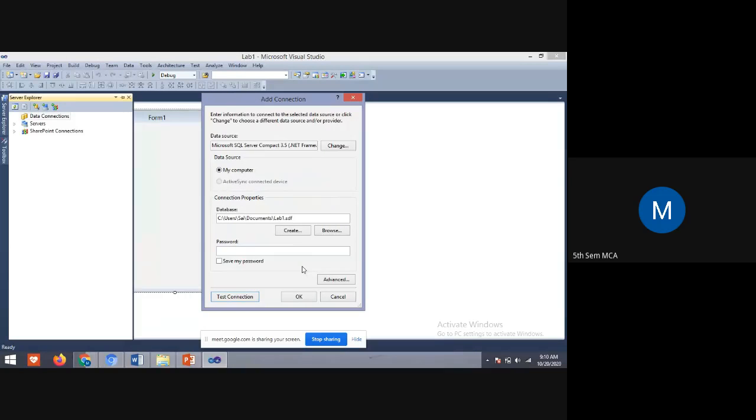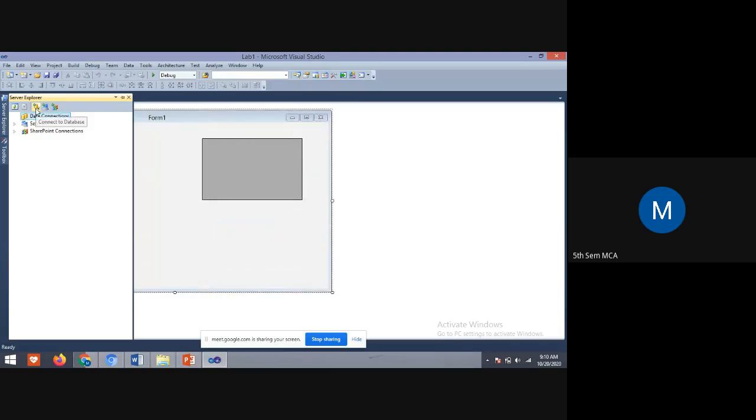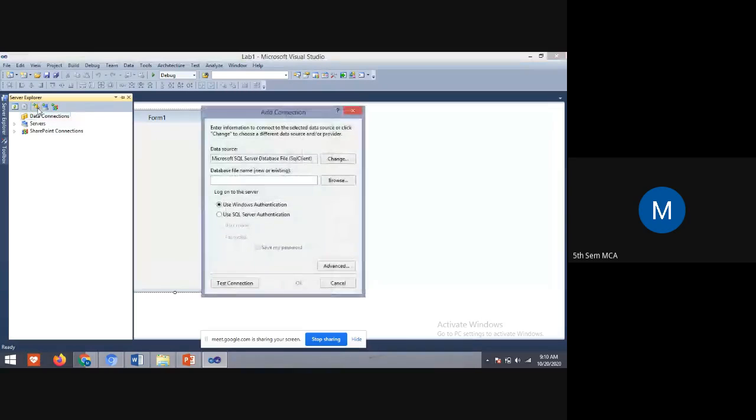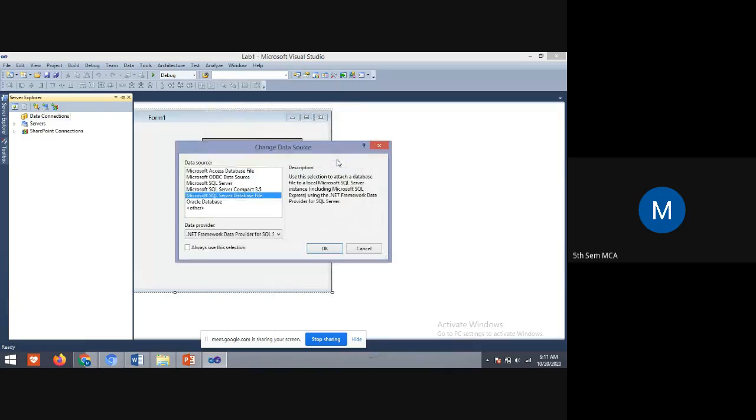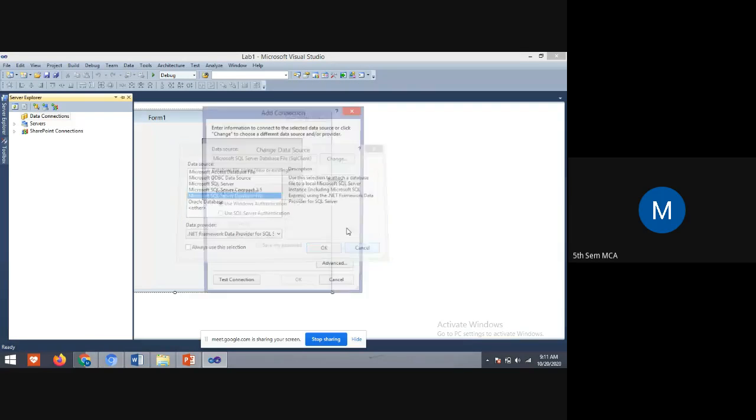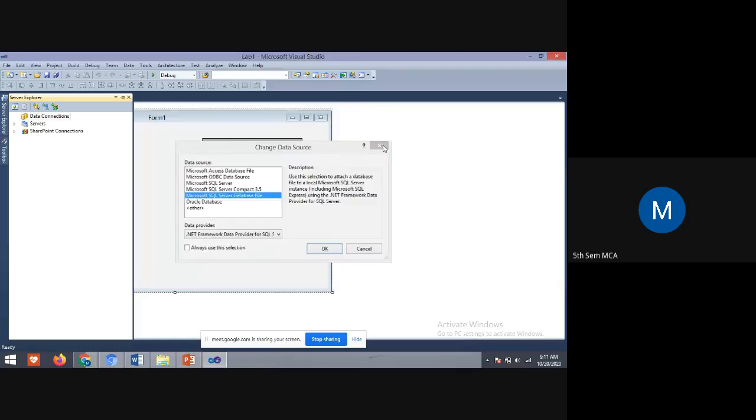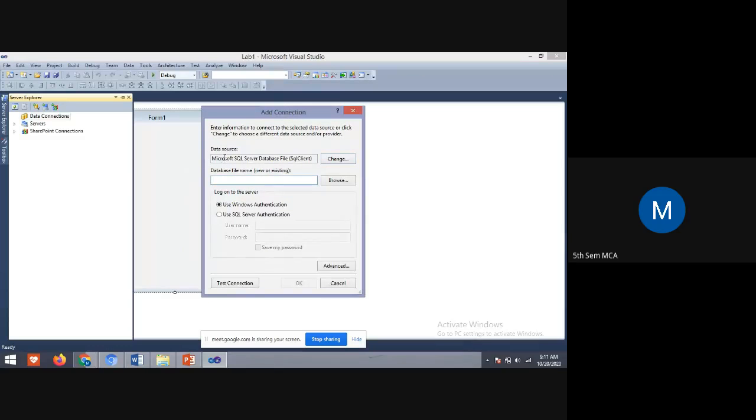Yes, students, I'll show you one more method in Visual Studio. You can create data, but that method is showing an error. See, click on the database connection. Yes, students, here can you see the option change? Can you see the data source? Click on change.